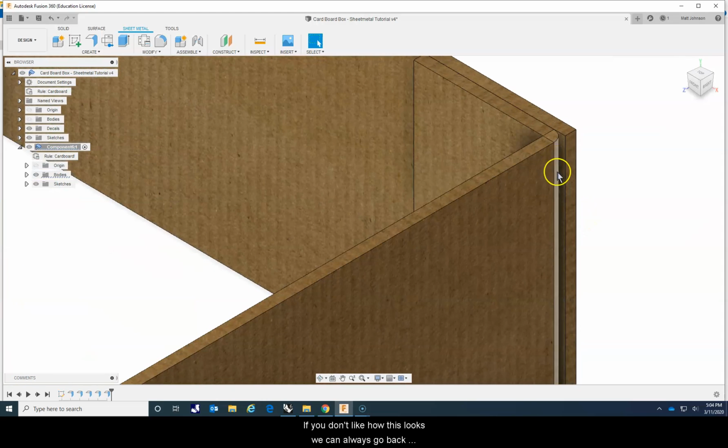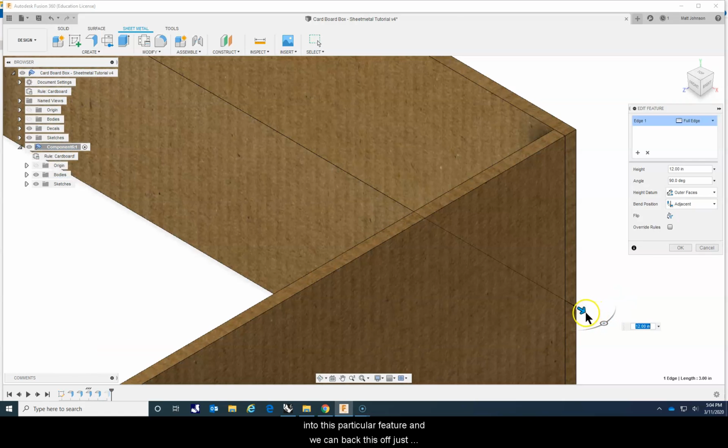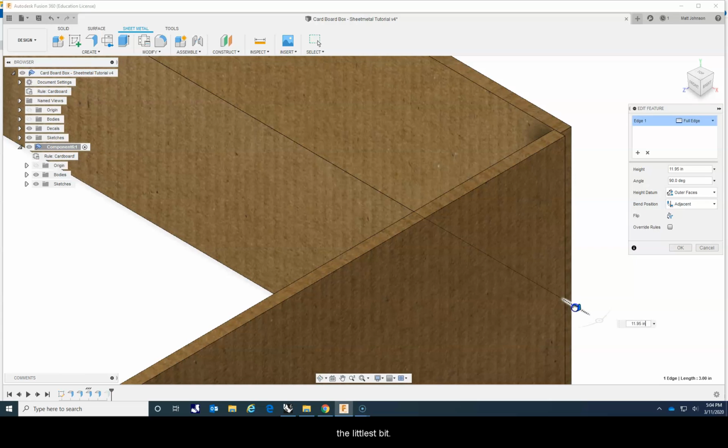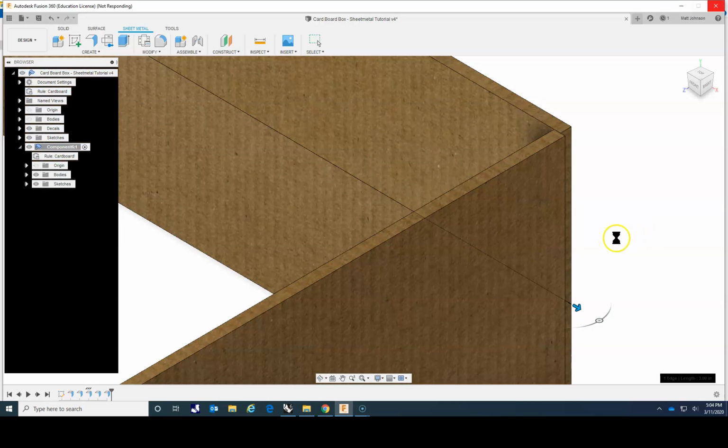Now, if you don't like how this looks, we can always go back into this particular feature and we can back this off just the littlest bit and say okay. And it's going to rebuild that feature after a moment, or stall a little bit. Let's wait for it. Hopefully it doesn't crash.